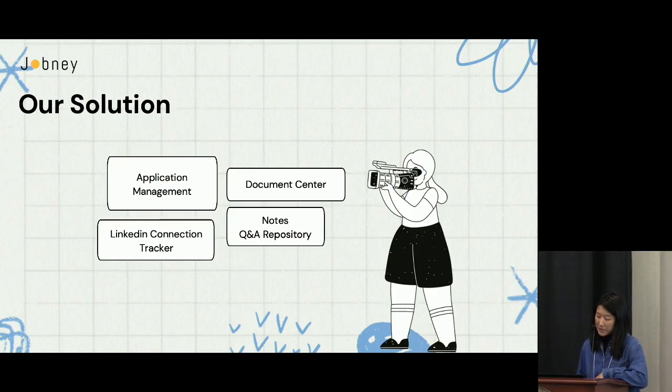Next is our document center. As we know, every application comes with highly customized resumes and cover letters, and we always find it overwhelming to find a place to store them. This is the place that keeps all records of every version of your resumes and cover letters, so you can find them here.